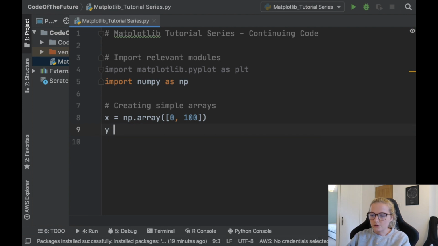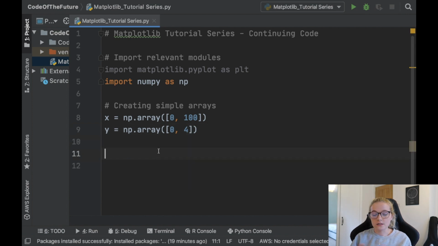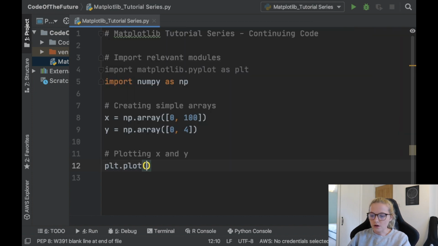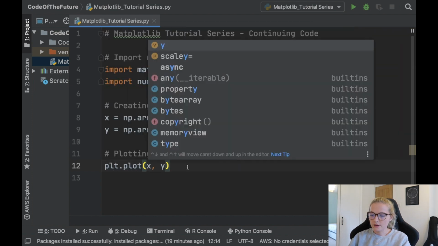We'll just delete this here, and we're just going to assign a new array to y. So we're going to say np.array, and we're going to have, let's say, 0 to 4. Okay, so what we have is these two arrays. Now I'm going to plot these two arrays using matplotlib. And the way that you do that, I'm just going to put plotting x and y. Very, very simply, you just say plt.plot(x, y).